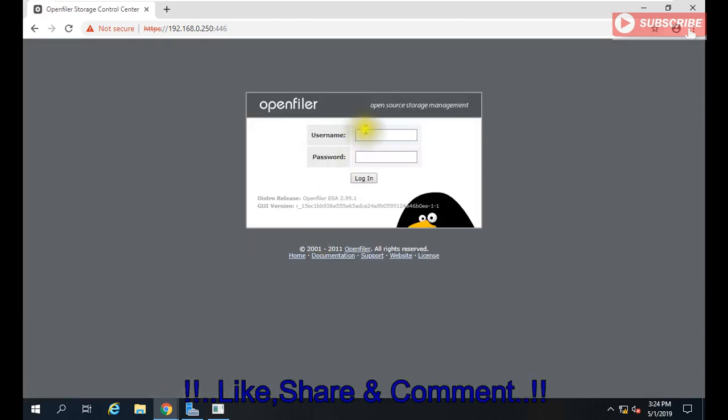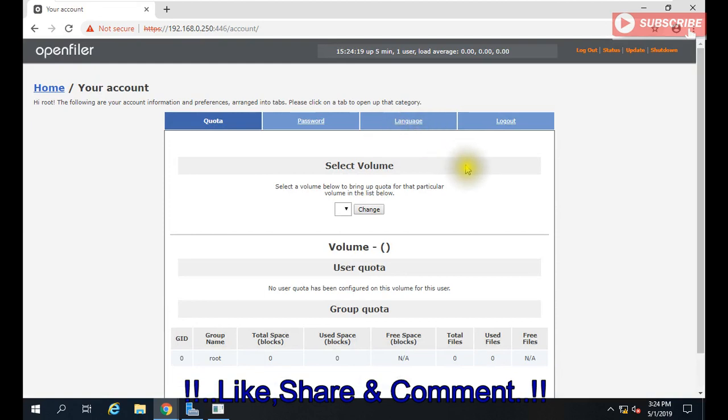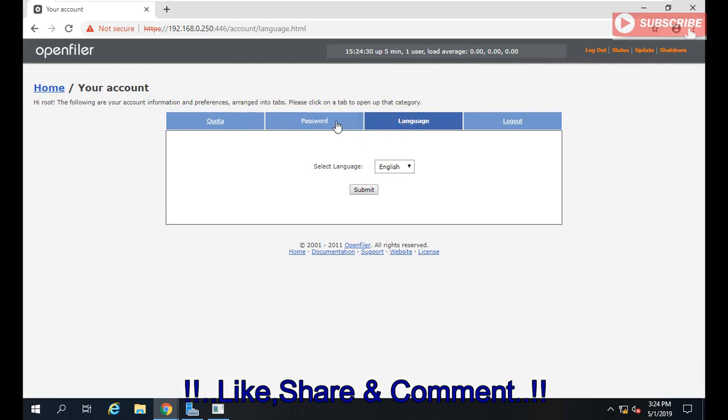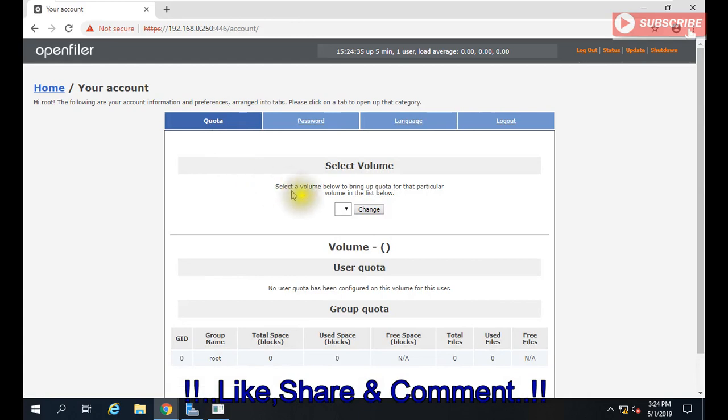Okay, here we got the console. This is the console, and this is the local dashboard, guys. Home, your account. You can see a couple of things: log out, status, update, shutdown. Languages you can check from here, which language. Password you can reset from here. Quota you can use from here, and select volume you can change from here. So this is like your account. Let me go to home.